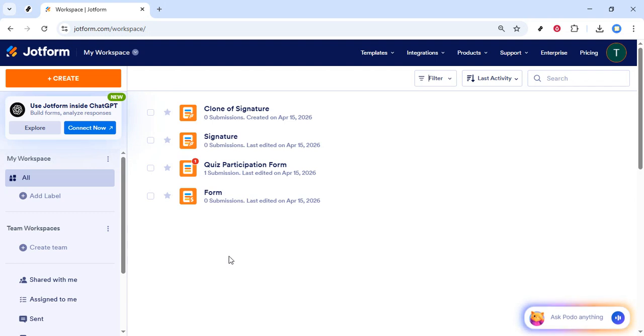On the left side of the screen, locate the sidebar and click All. This view collects all of your forms in one place, which makes it easy to pick the exact form you want to work with, whether it's a draft, a live form, or a template you're refining.